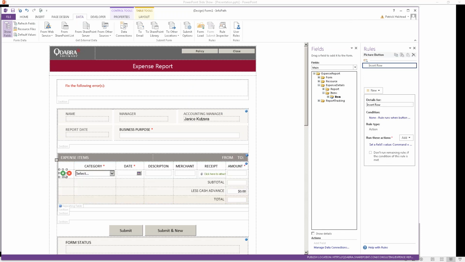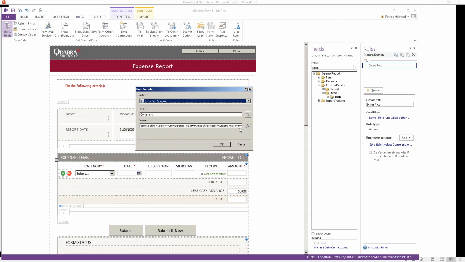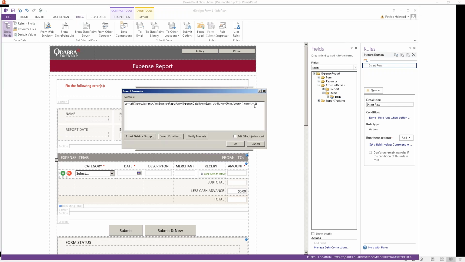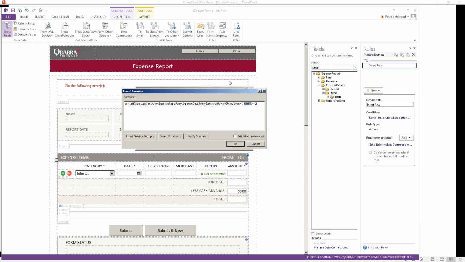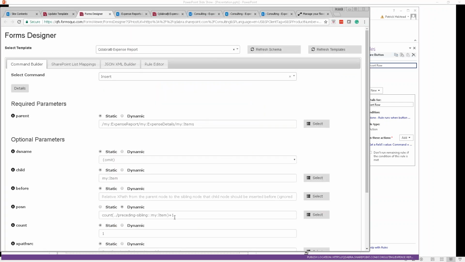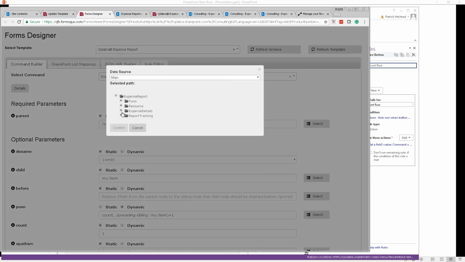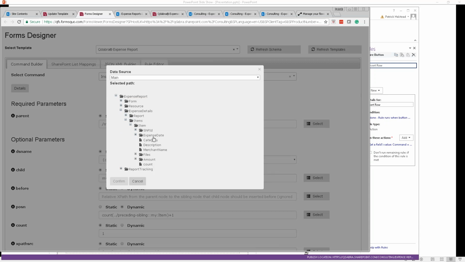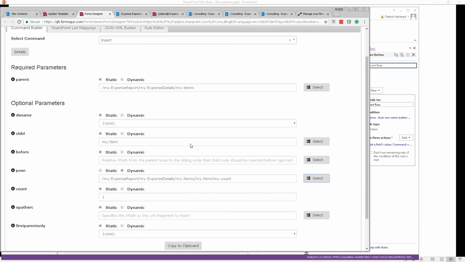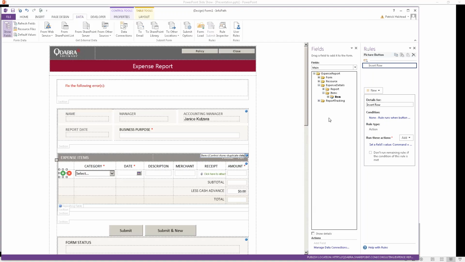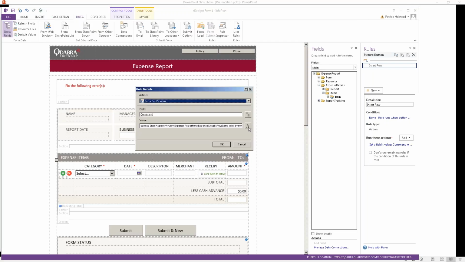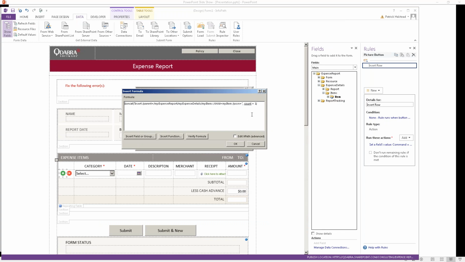And so you can see, let's just check and see how close we got to that command syntax. So it's got the count. So we actually use the count from the form. That's actually a better way of doing it. So instead of this dynamic value, we actually had the count. So we just select count, confirm, and that's actually what it is. So we can take that, copy it into the designer, and it should be very similar to this one.